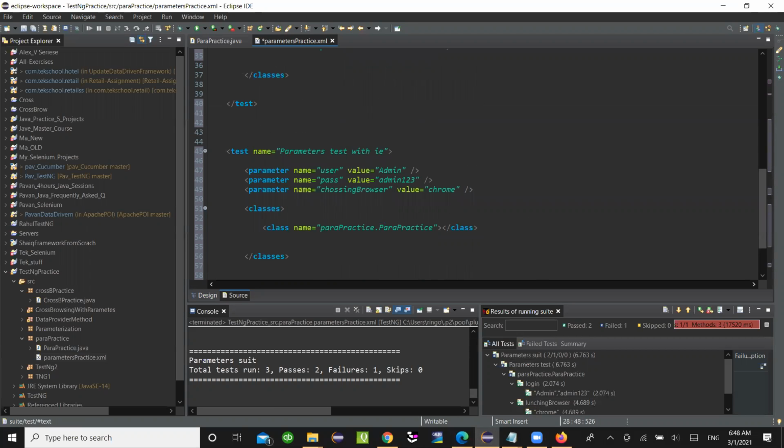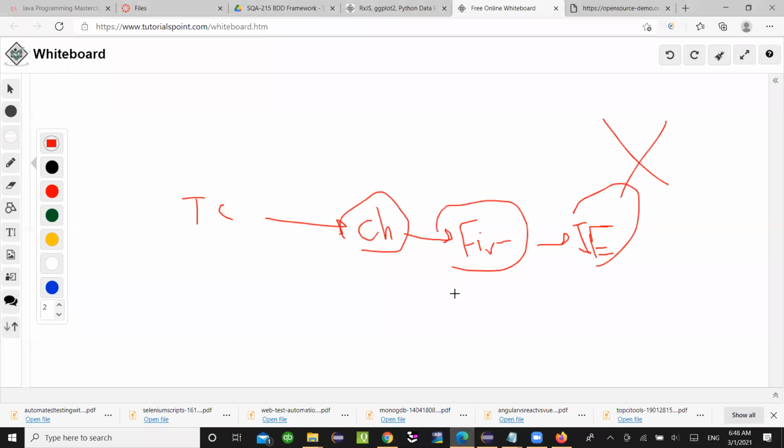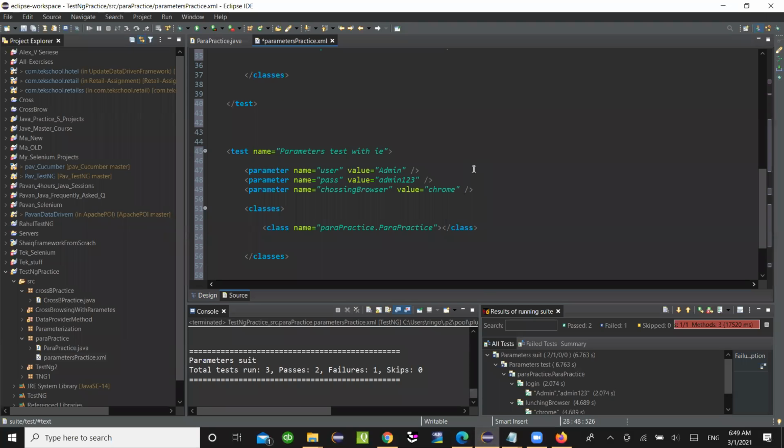But what is this called? With TestNG, this is cross browsing. This is not parallel execution yet. This is still cross browsing. It means I can use these browsers one after another. This is sequential: 1, 2, 3. After this, I'm going to show you the parallel execution.